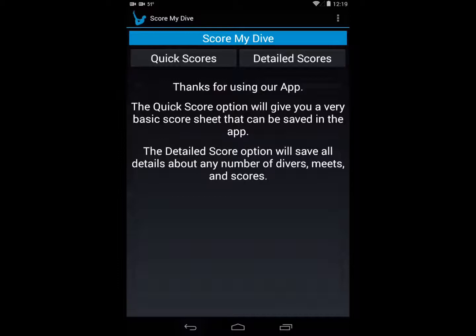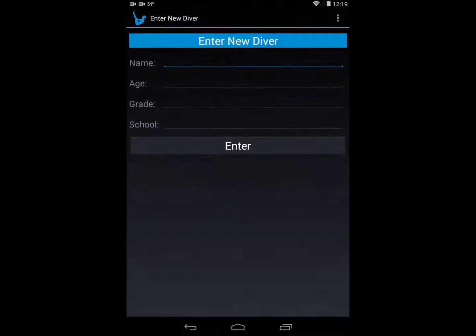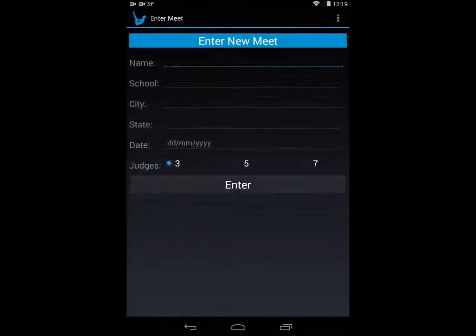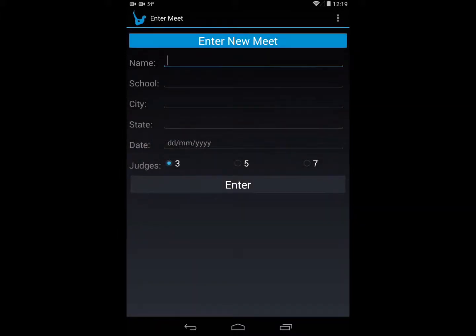Now, if you do want to do that, you go into the detailed score meet. Here's where you can get all the information about an entire meet. So you can enter new divers, you can enter a new meet, and one little thing I added, it's kind of hidden in here, but it's set up to judge 3, 5, or 7 judges. You can also do 2 judge meets. The way you're going to do that is you're going to pick 3 judges, and then in the scoring screen, I'll show you that in a few minutes and show you how to do that.